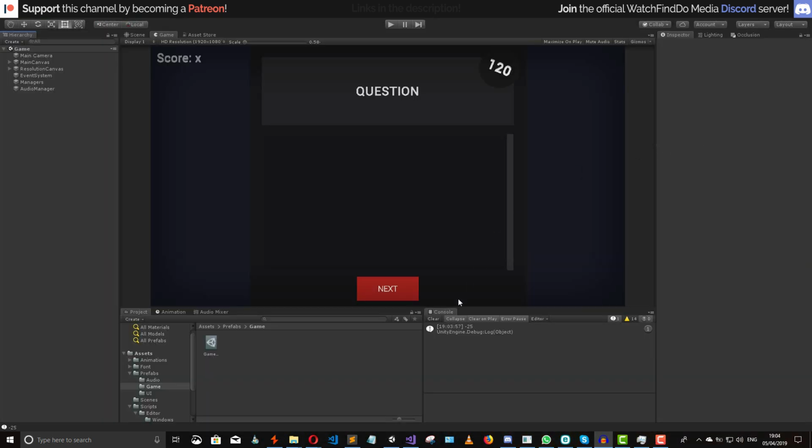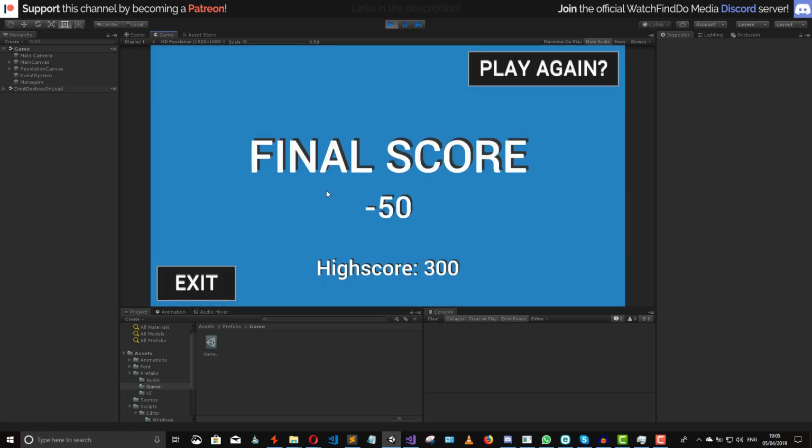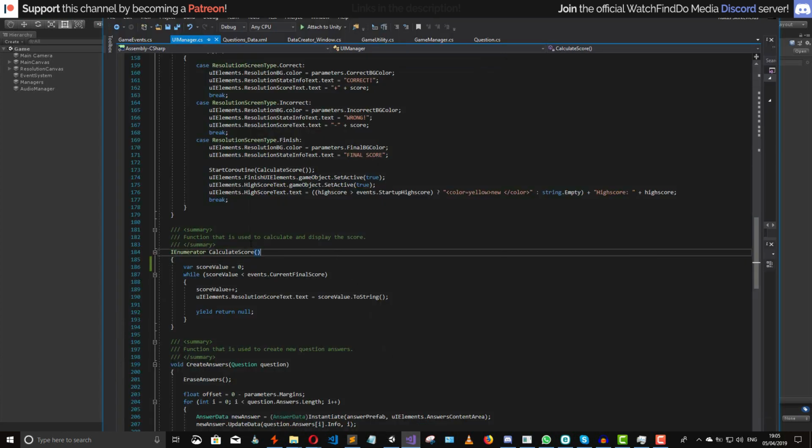All right, so there is one tiny issue that we are having. If we try to play the game and we get less points than 0, as you can see, it says -15, but actually our current final score is -25. In the method that we created before, which is calculate score, the score value is equals to 0, and while the score value is less than the current final score, we want to add 1 to the score value every single frame.